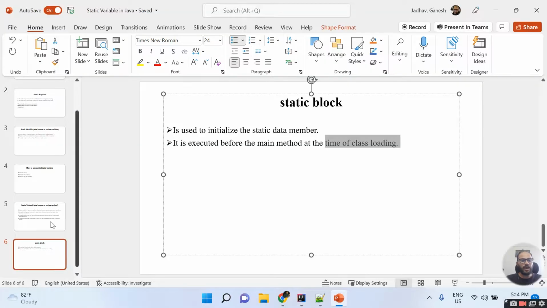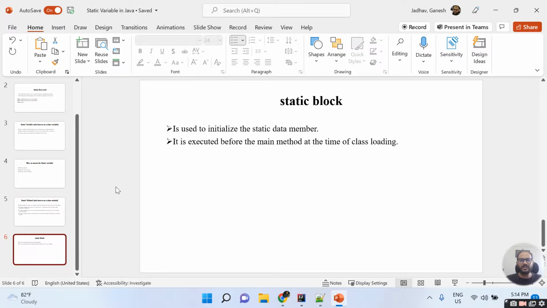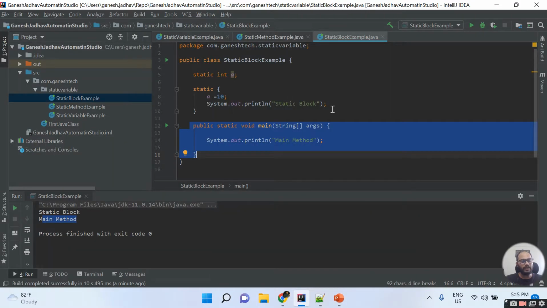This is how we use the static keyword in Java: in front of the static variable, in front of the method, and in front of the block. This is the main use of the static keyword in Java. That is what exactly I wanted to tell you, guys.